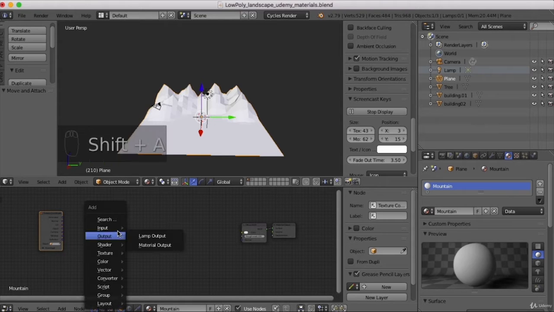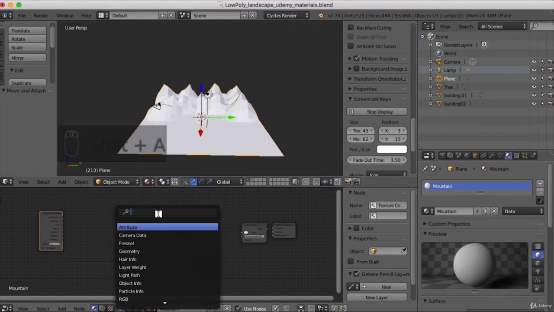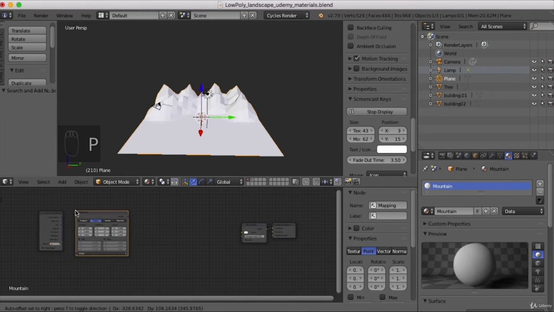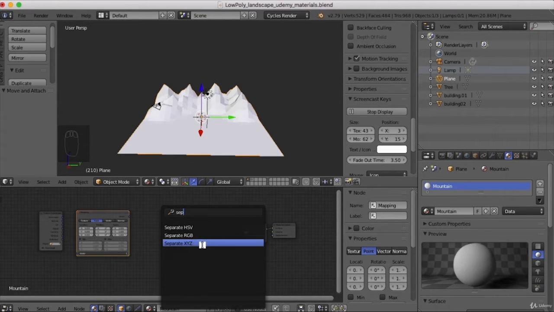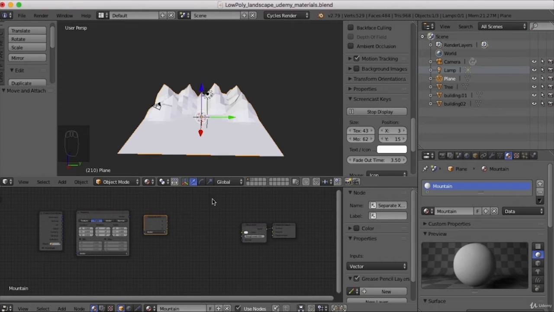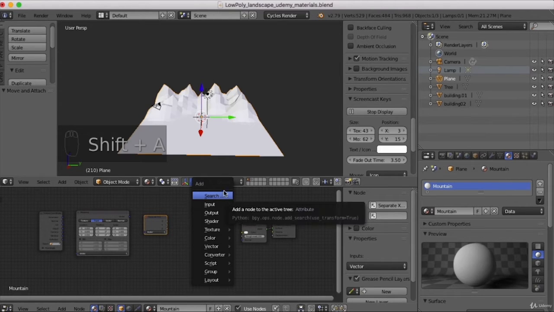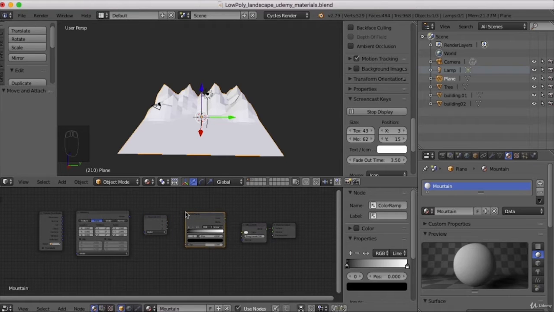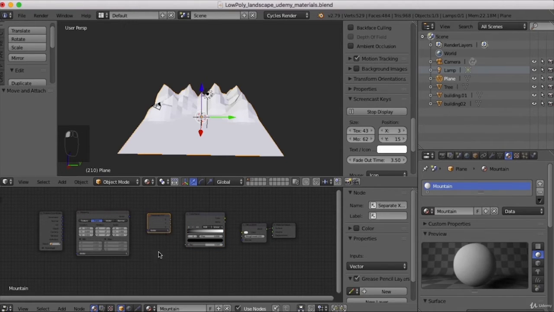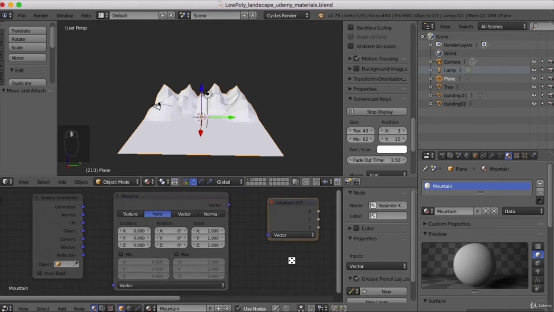So Shift A and search, and now we're going to add mapping. So there we go, mapping, add that one in, and Shift A, search, separate X, Y and Z, and then one more, Shift A, and we're going to add in colour ramp. Okay, so now we've got all of our modules in.